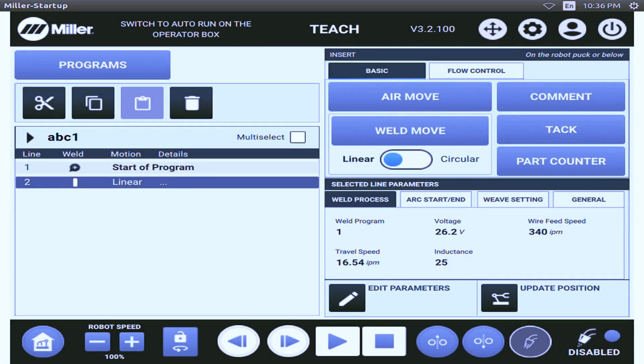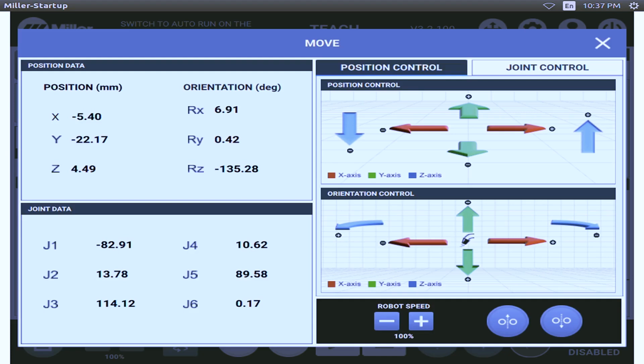So this is the main screen of the UI with one program opened. Up at the top, where it says teach, you have your version. The software version we're working on now is version 3.2.1. The first icon next to that is the move icon. This allows you to manually move the robot.